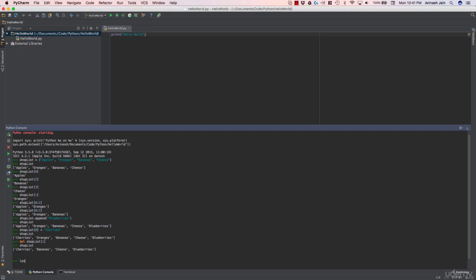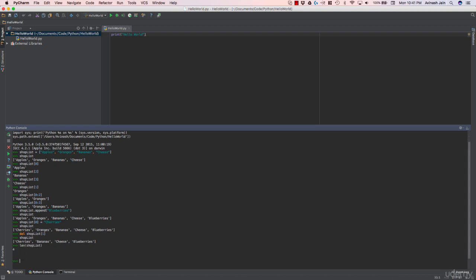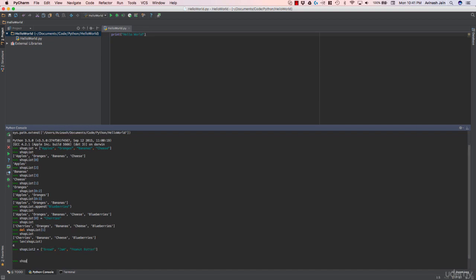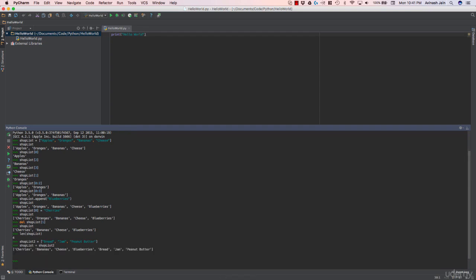First of all, let's see how many items are in my shop_list. I can do that using the len function. The len method returns how many items are in my list, no matter what. Okay, so there are 4 items in my list. Now let's say I had another list. I'm going to call this shop_list2, and this is going to have bread and jam and peanut butter. And I want to combine these 2 lists together. What I can do is say shop_list plus shop_list2. You can add lists together to create one big giant list.